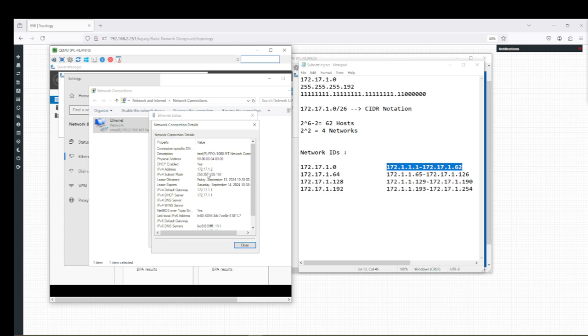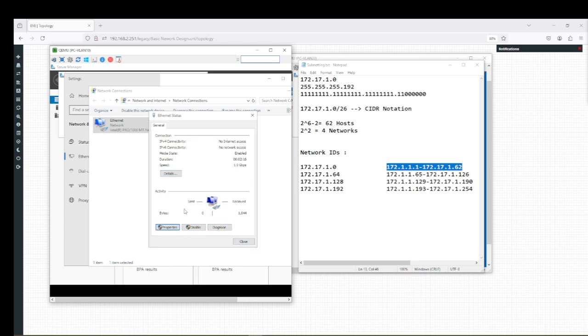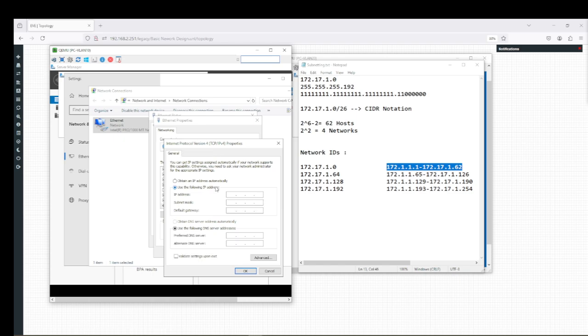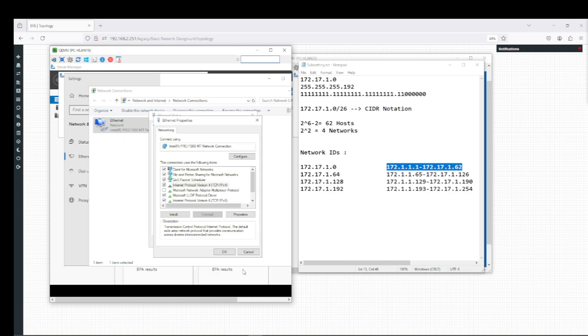So as you can see, 172.17.1.2. So 1.1 is the default gateway and 1.2 is the first IP, and this is the subnet mask. If I go also here, I can see that I have put the IP in DHCP. It is on DHCP. I didn't put any IP manually.